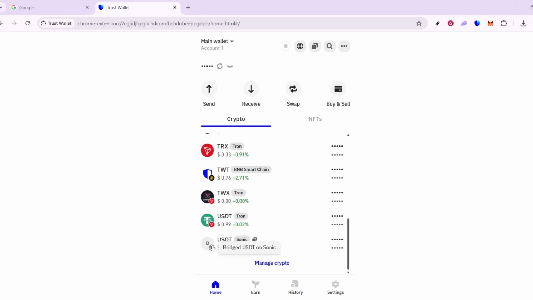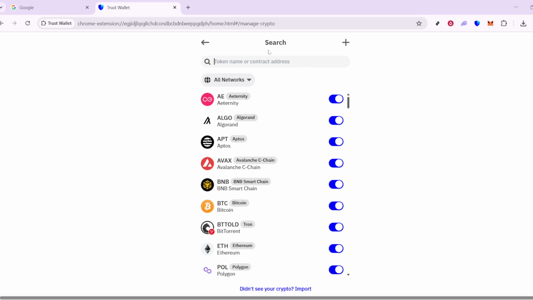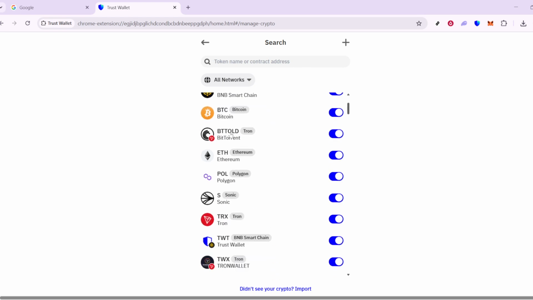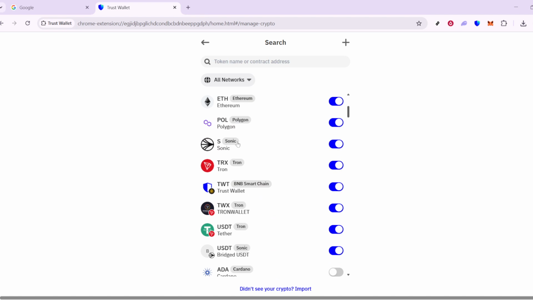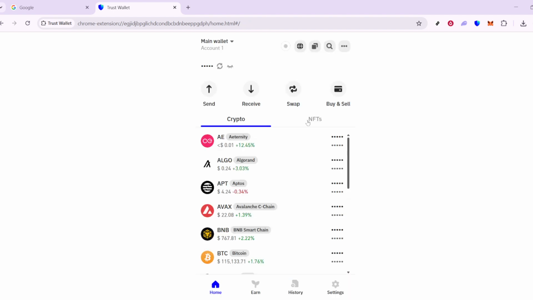For those who find that the Sonic mainnet isn't available in the Trust Wallet browser yet, you can add the network manually. Simply click on Settings, then Networks, followed by Add Network. Enter the following details: network name as Sonic mainnet, chain ID as 146, RPC URL as https://rpc.soniclabs.org, and the currency symbol as Sonic, the native token. Hit Save. Then you can retry the steps we just covered to add the token.